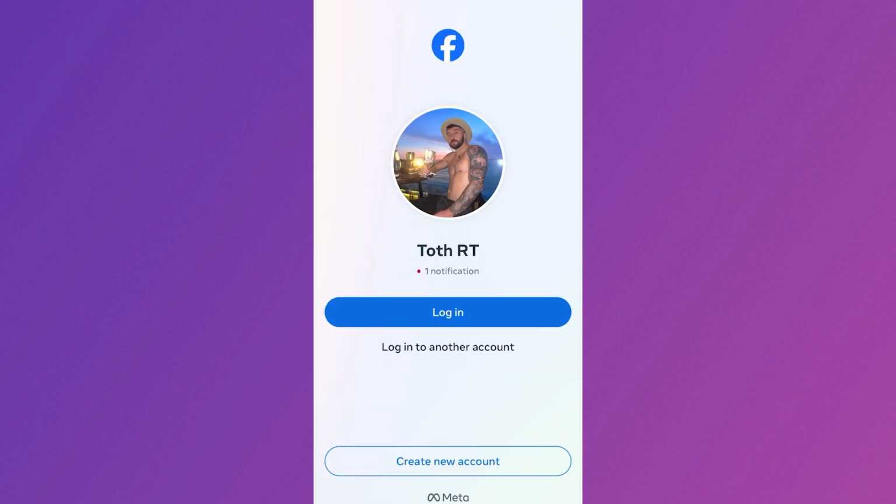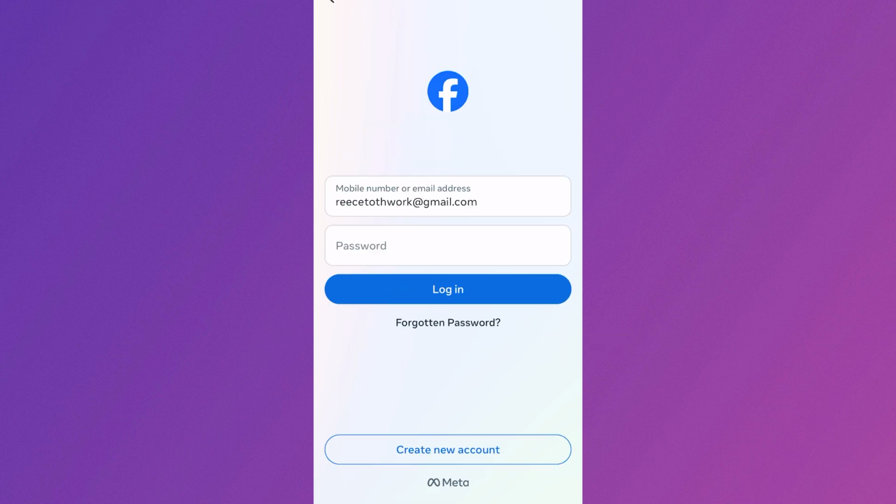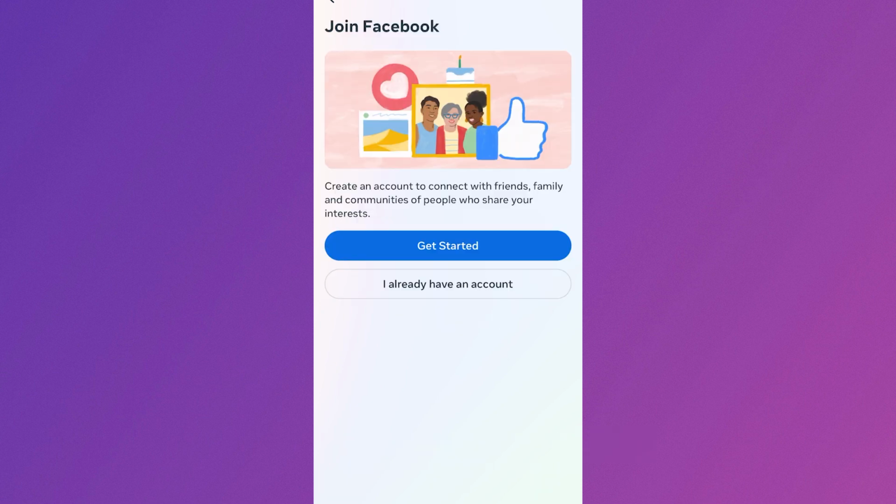And now that we've logged out of our Facebook account, we now have the option to either log into another account by pressing this button here, and then you can just go ahead and enter the details for your second account. If you don't have a second account, you can click create new account at the bottom of the screen, and this is going to take you through the steps to create a new second Facebook account.